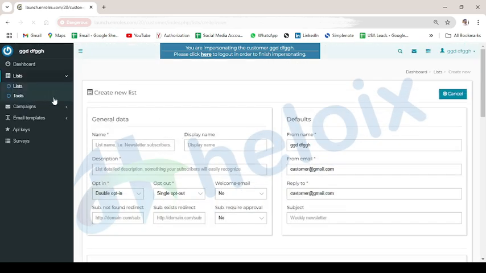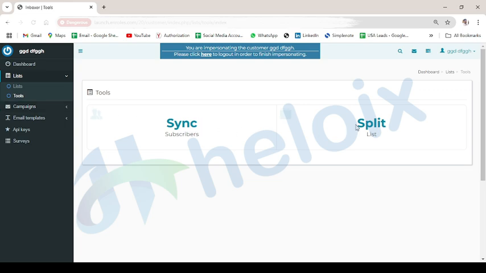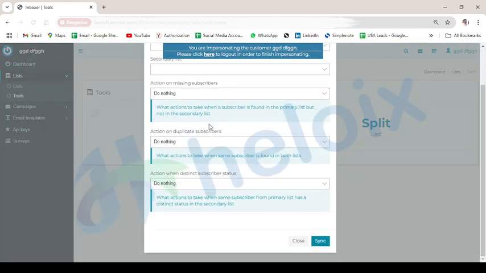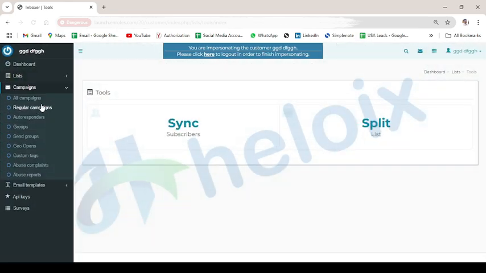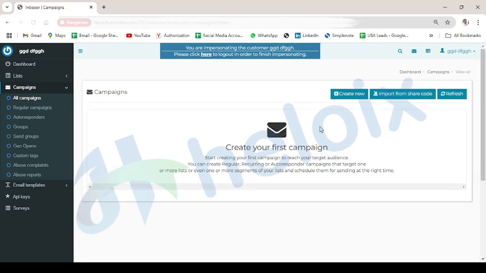Then we have tools. Here you can check sync subscribers, split list. Okay, if you sync, then the sync data will come here. Then for split, you can check here. Then we have campaigns, so all campaign data will come here. Here you can check create new, import, refresh, regular campaign, auto response group. You can check all the data.